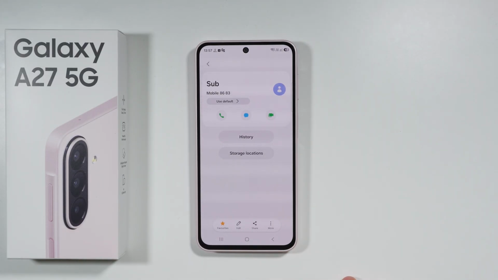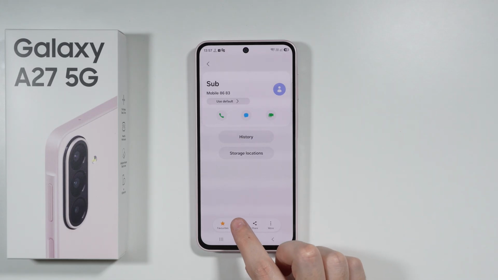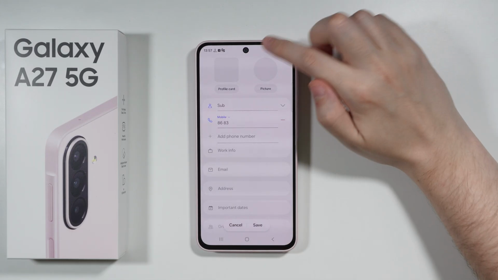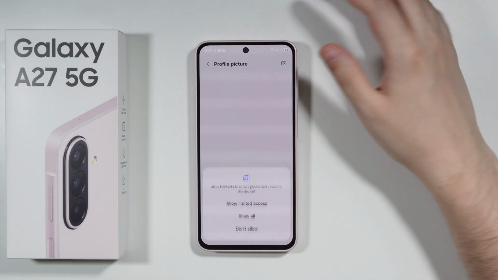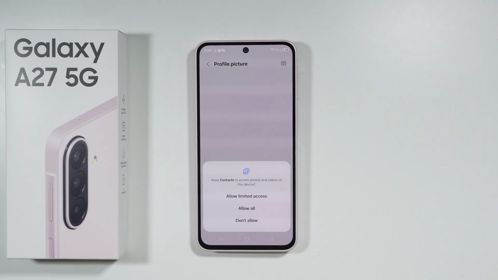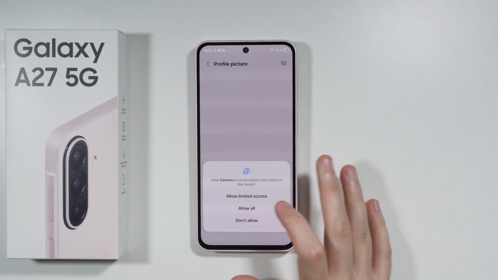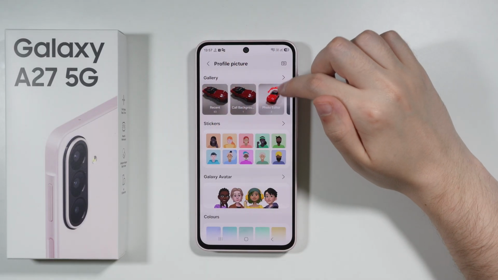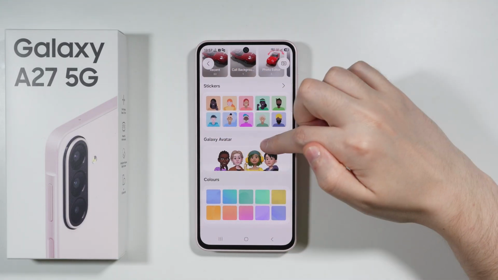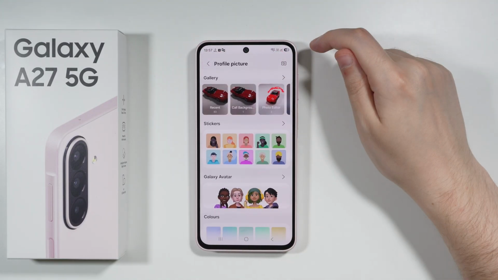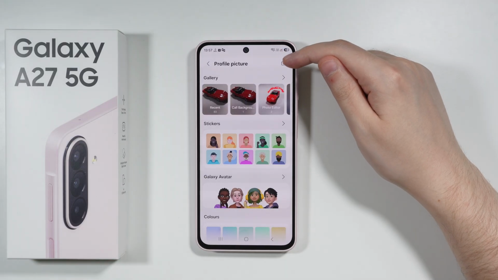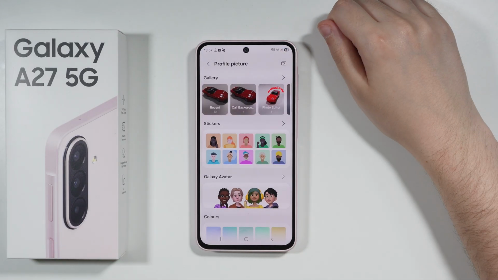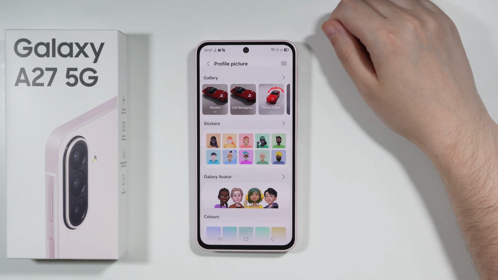Then once we go to details, over here we should be able to tap on edit at the bottom of the screen. Here we have the picture section, so we can tap on it in order to choose the profile picture for that contact. Of course, you want to grant access to photos and videos on your phone. And there we go. Here we can just choose a picture from the gallery. We can also use stickers, Galaxy avatar, or just one of these colors. And also here in the upper right corner, we have this camera icon that allows you to just open the camera and take a picture right now.